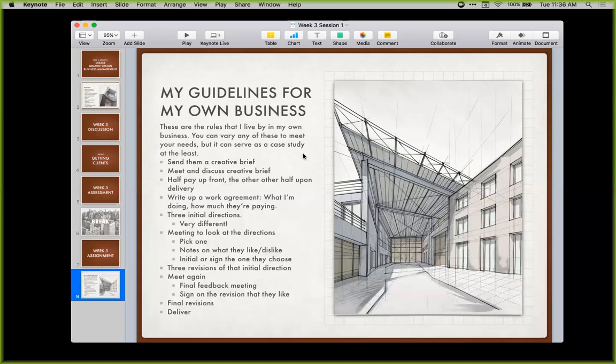Okay? Then I go ahead and make 3 revisions based upon that initial direction. So now we're getting more refined, and it's 3 slight variations on the same direction based upon the notes and feedback that they gave me, and then we meet again. This is the final feedback meeting. So they let me know again what things they like and dislike, what their thoughts are on it, and sign off on the revision of the 3 that they like. Then I go into final revisions. I do some fine tuning, and I deliver them the final project. And then they pay me the second half of our agreed amount.